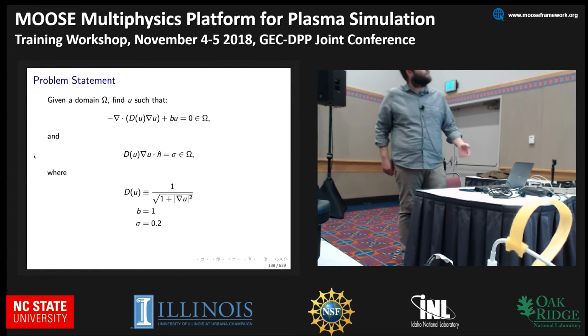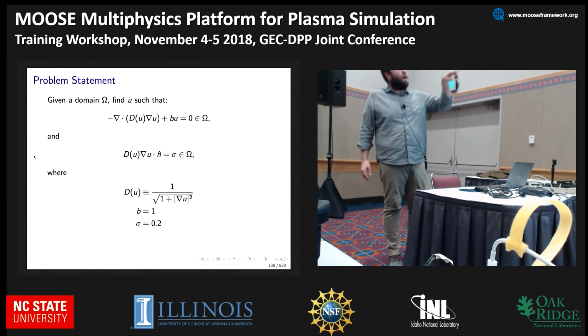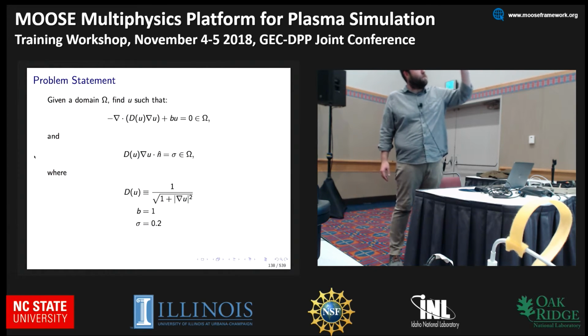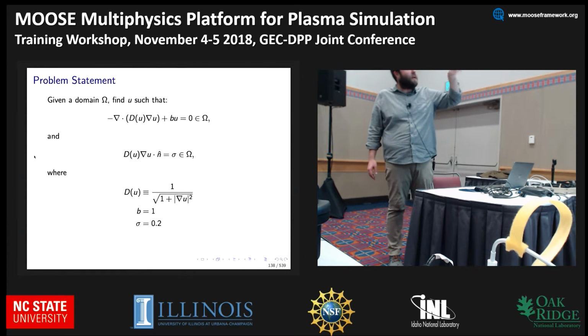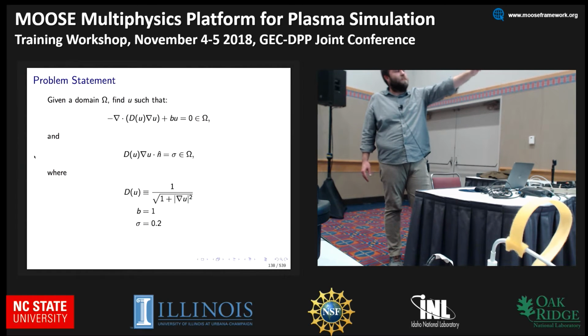So we're going to be solving just a standard reaction diffusion style equation. So we have a diffusion term, and then a reaction style term with a coefficient in front of each of them, and then we have a boundary condition where we have a Neumann style boundary condition equaling sigma on the edge of the domain, and then we have definitions for our diffusivity, and then the definition for B and a definition for sigma.